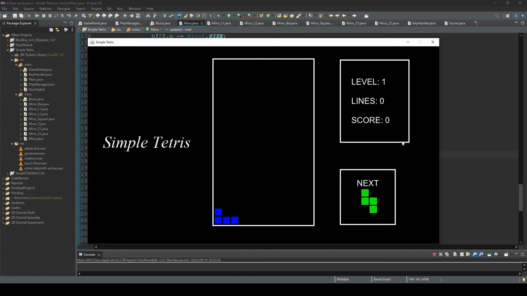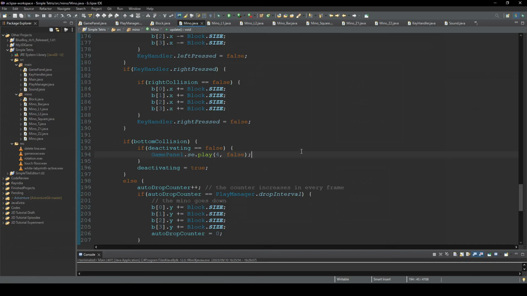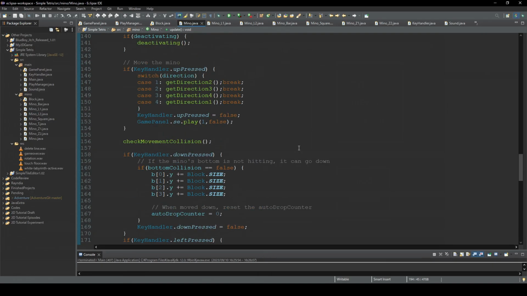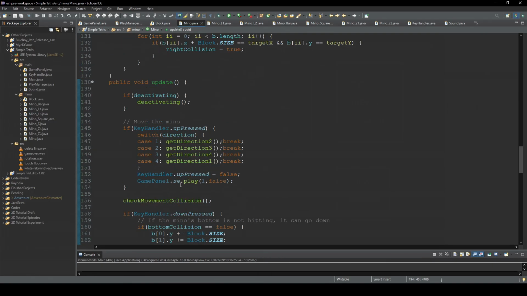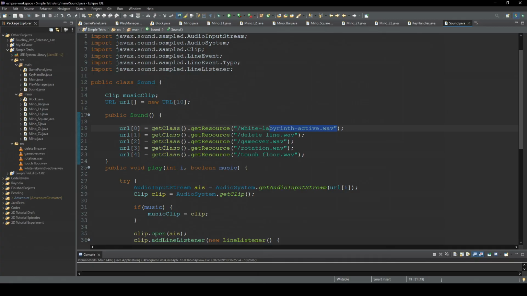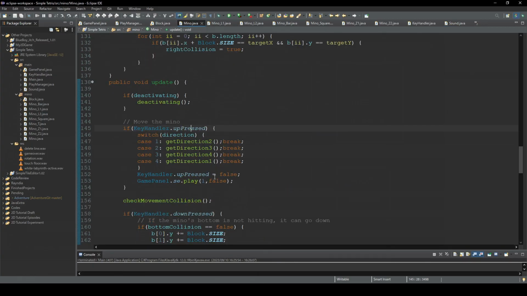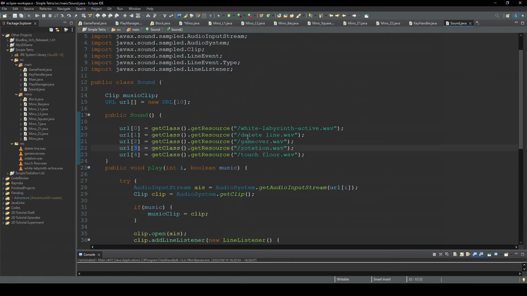Oh wait, so like this. And I realized I passed a different number for this up key. Wait, so rotation is number 3. Sorry, not 1. 1 is delete line and 2 is game over.